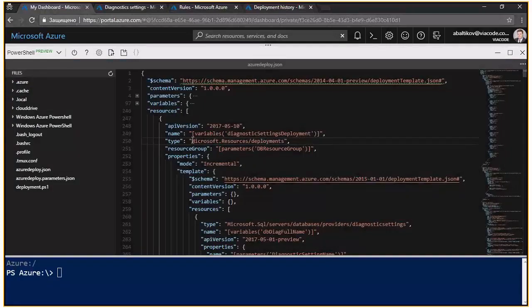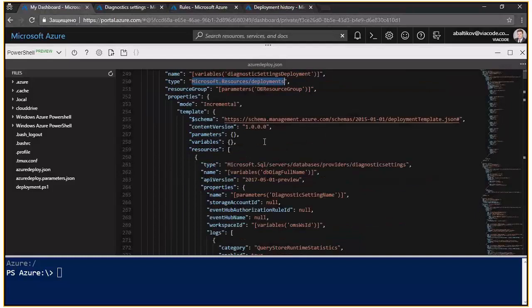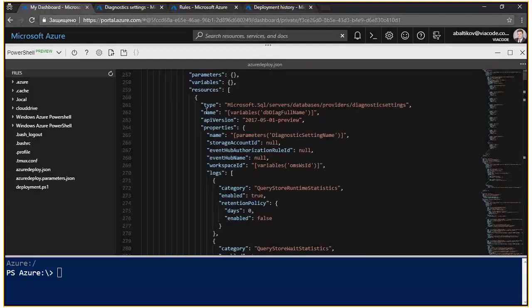For nested resources, we use the Microsoft.Resources/deployments resource type, and inside this resource type, we declare our resources as nested resources. In this case, you can see this is the diagnostic settings resource for a particular database name. We know this database, DemoDB.